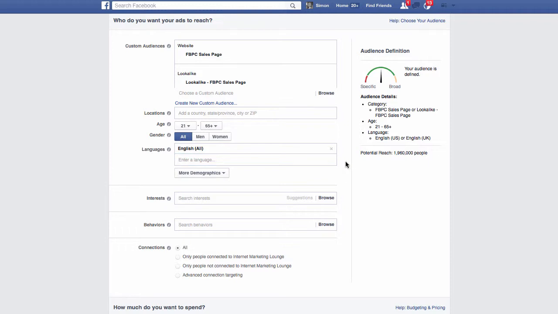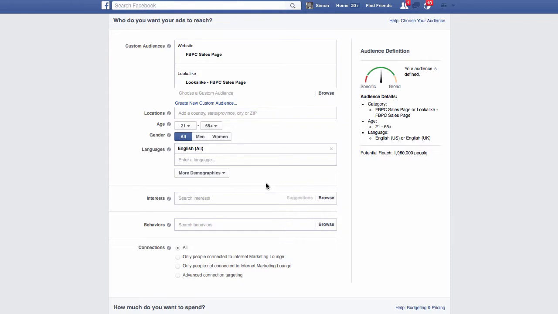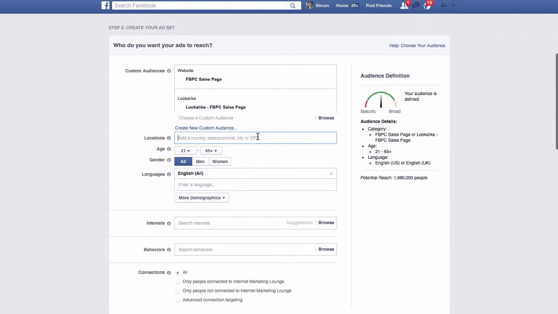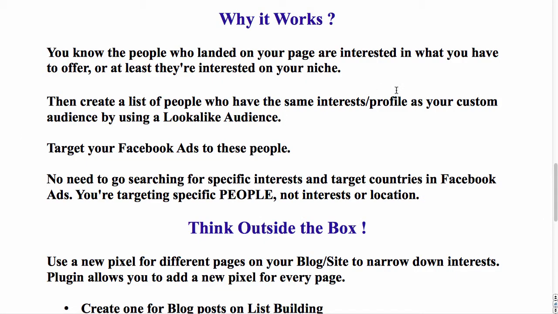See, most of the people who visited my page probably were English speakers anyway, so the potential reach hasn't changed much. So again, the interests and the behavior you can leave blank, and also the locations, because you're not targeting specific locations, only the people who are contained within these lists. So that's basically why creating a lookalike audience is the way to go. It's absolutely perfect for ultra targeted audiences for whatever you have to offer.